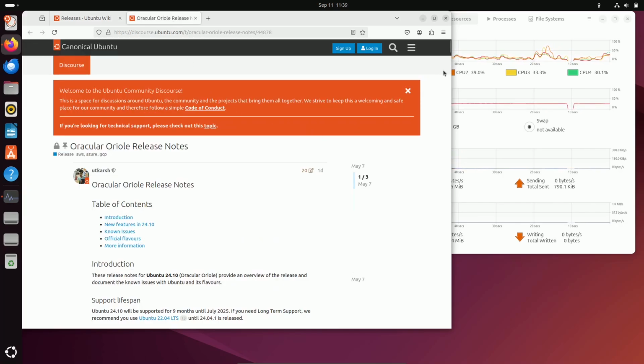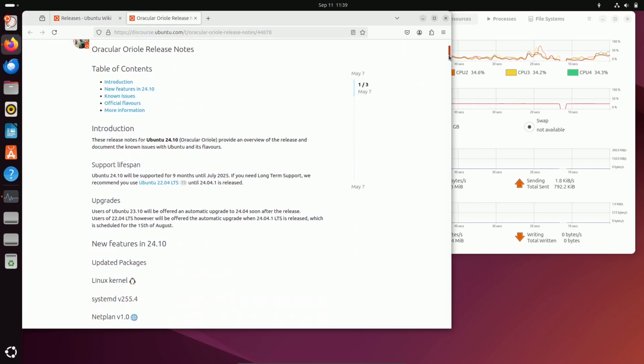So here are the release notes of Oracular Oriole. Introduction, the codename is right here. Support lifespan: it is supported 9 months until July 2025. If you need long-term support, we recommend using the LTS version, which I already mentioned. It's always a good version to use.